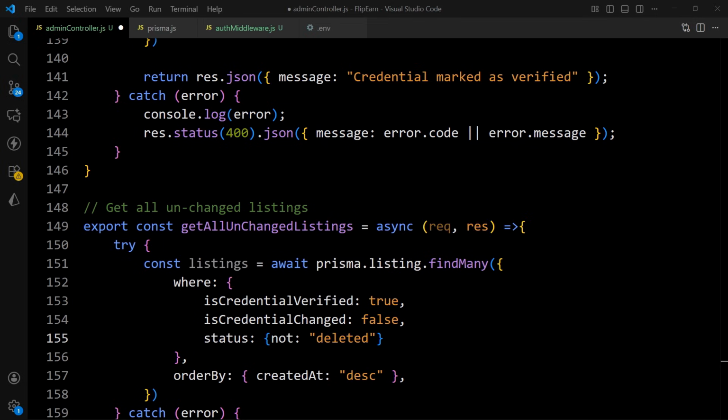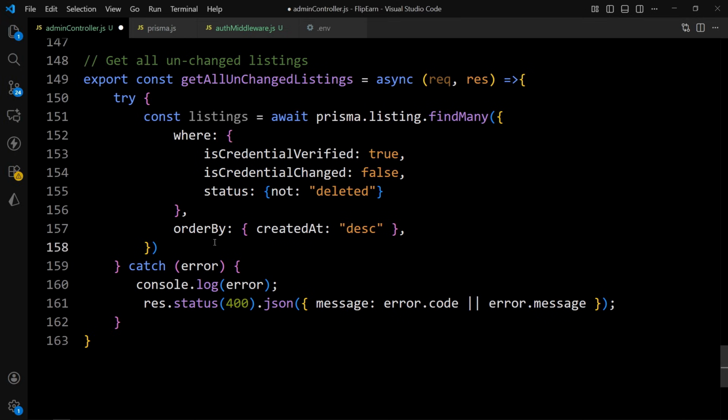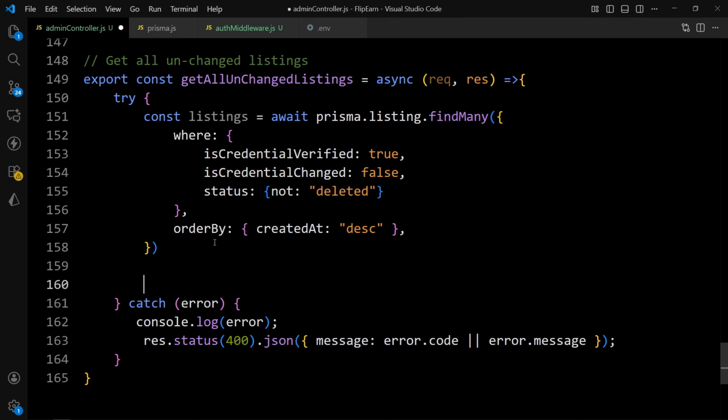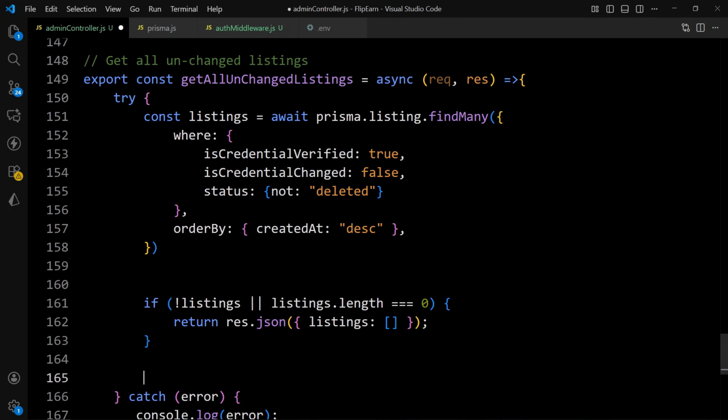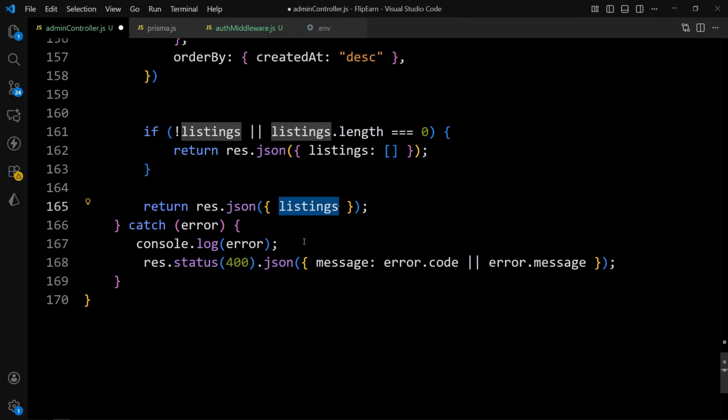After that we'll add the if statement like this. If not of listings or listings.length is 0, then we'll return the empty array in the listings property. And when it is available, then we'll return the listings in the response. So let's add return response.json and provide the listings.